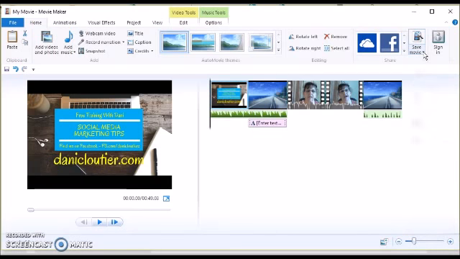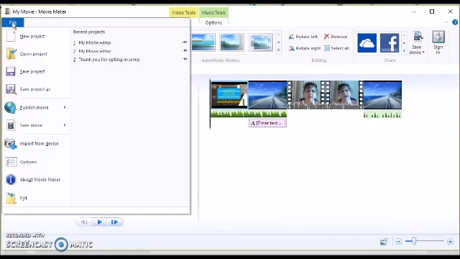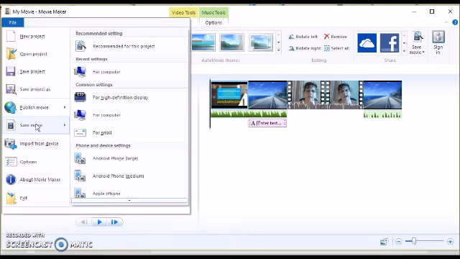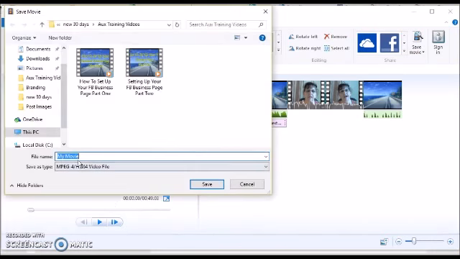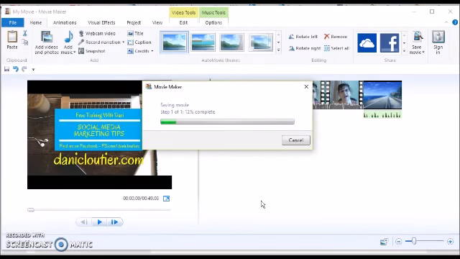So I'm now going to save this movie, right? So what I like to do is I come down here to save movie for my computer. It called it my movie. We'll just leave it as that. That's fine. We'll save it. Now it's going to render the movie. It takes just a couple of seconds.